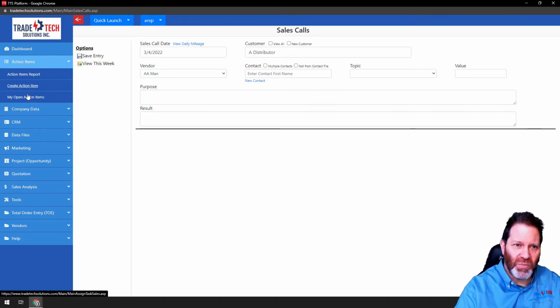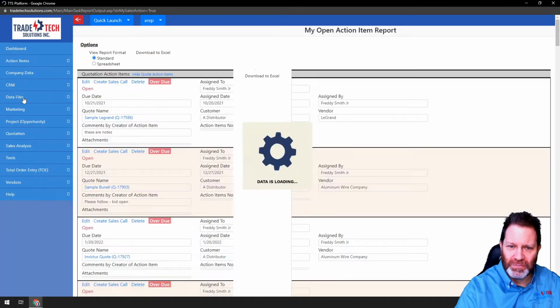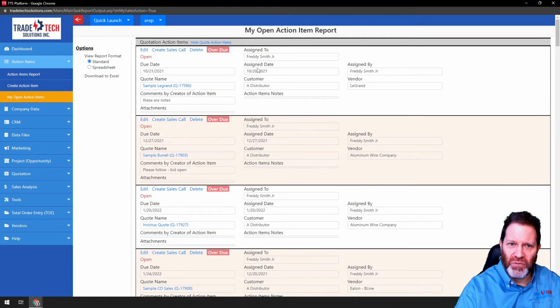So let's go back to my open action items. And again, it's going to go to the default. By the way, the default, if you notice here, it will tell you if it's overdue. And this, again, is showing all your open action items. You will not see any completed action items. To get completed action items, we would actually have to go in and run a report on completed, and I'll show you that in a second.